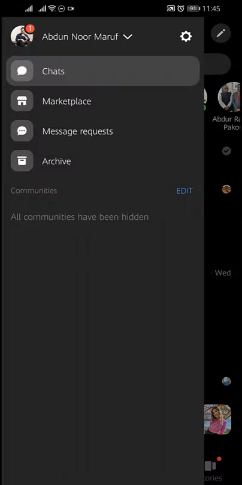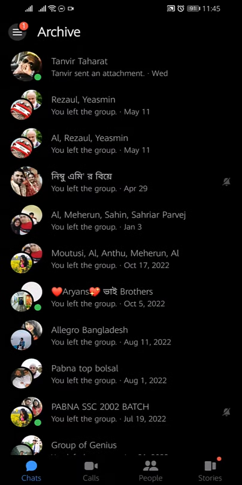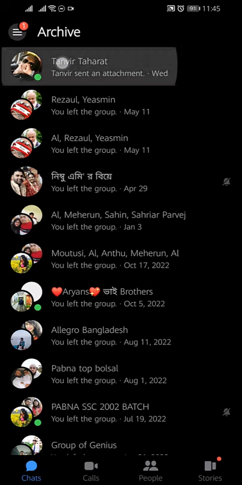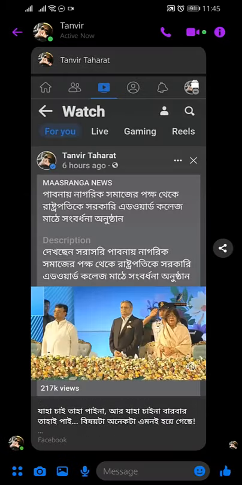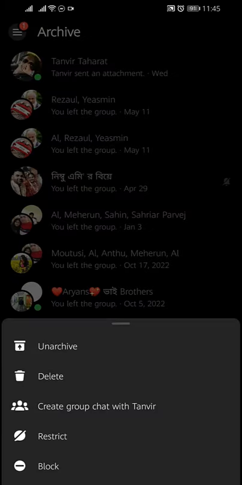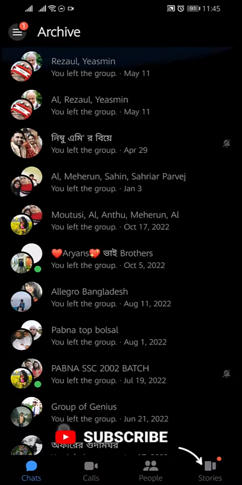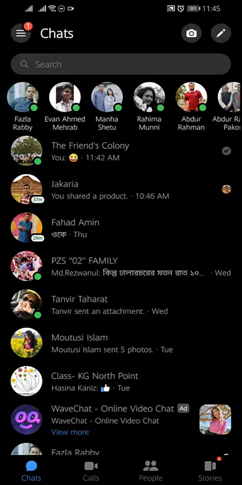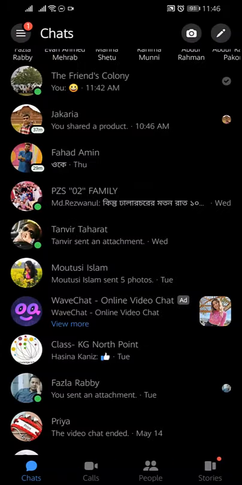To unarchive this chat, tap on the three vertical lines and go to archive. Here you will find that person which you have archived. If you send him a message, it will unarchive automatically, or you can tap and hold for menu. From this menu, you can unarchive that very person. Tap on unarchive and this chat will be in your chat again.